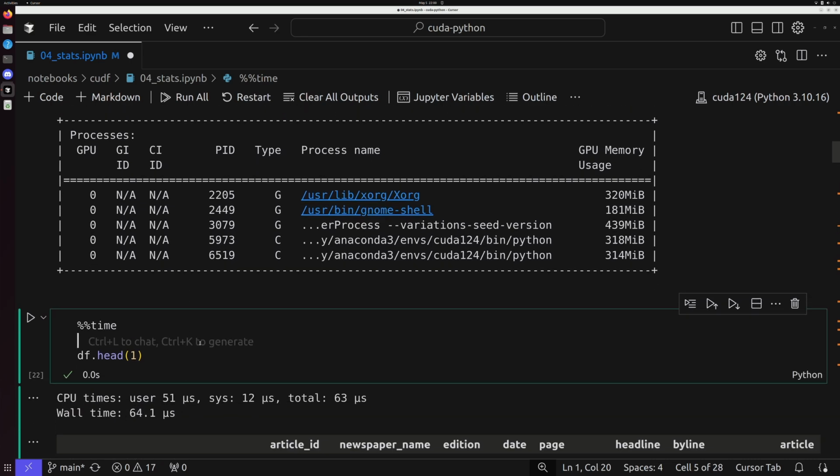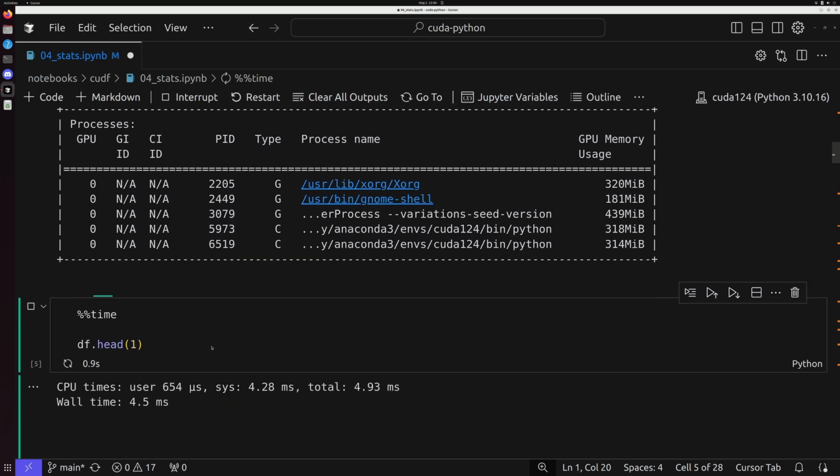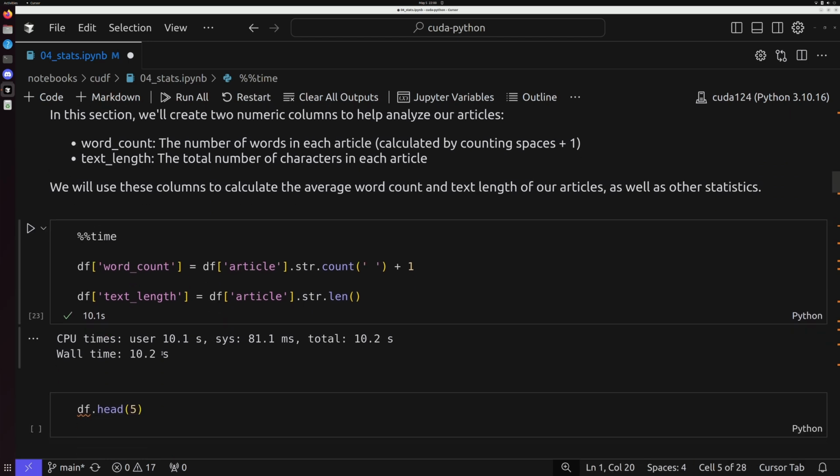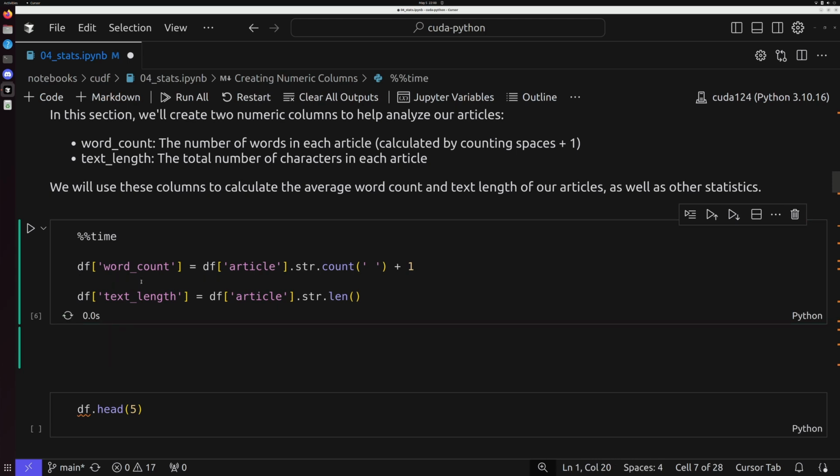All of these things are a lot faster on the GPU, even things like just getting the head or the first row of our data set. But let's take particular attention to right here, the creation of these two new fields. And we see that took a quarter of a second. It went from 10 seconds down to a quarter of a second.